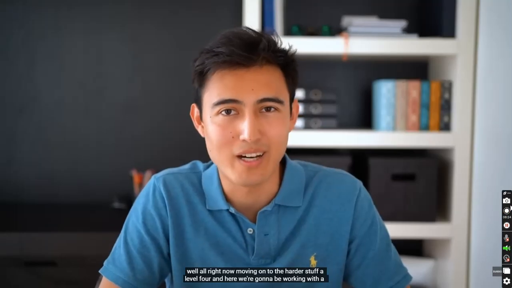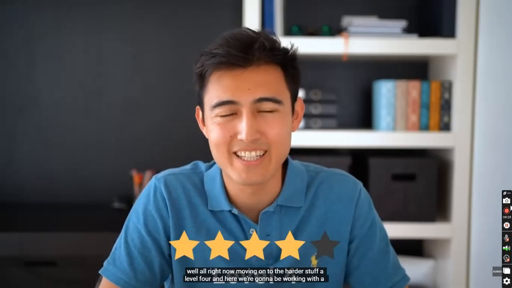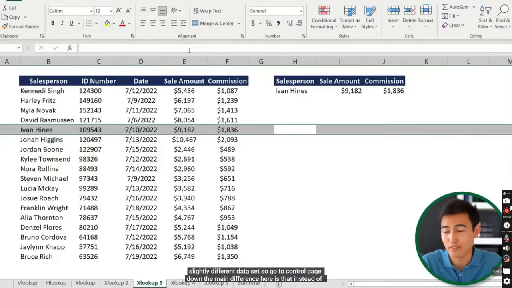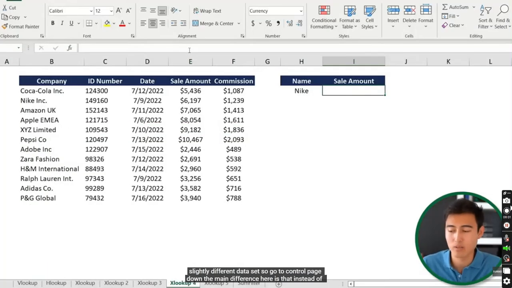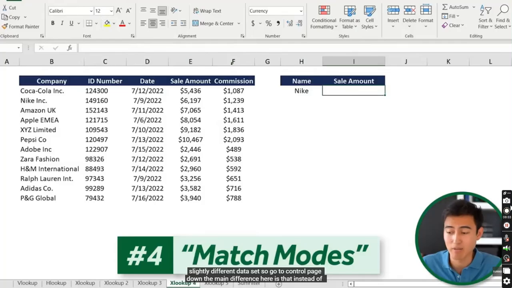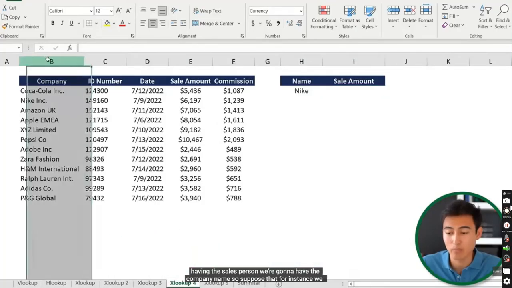Alright, now moving on to the harder stuff at level 4. And here we're going to be working with a slightly different data set, so go to Control Page Down. The main difference here is that instead of having the salesperson, we're going to have the company name.